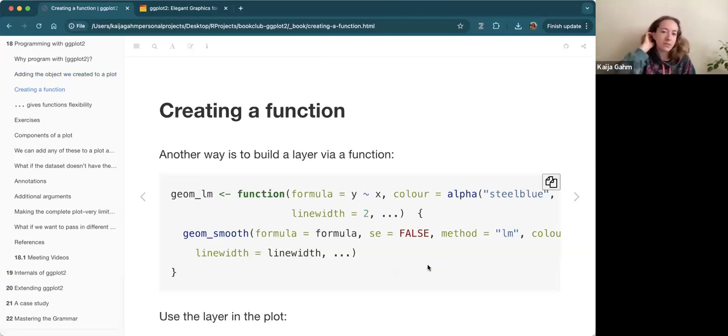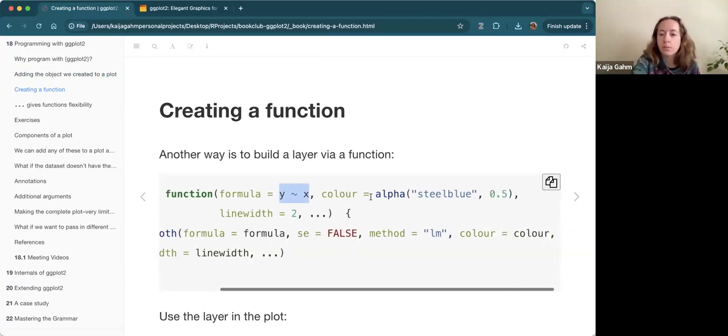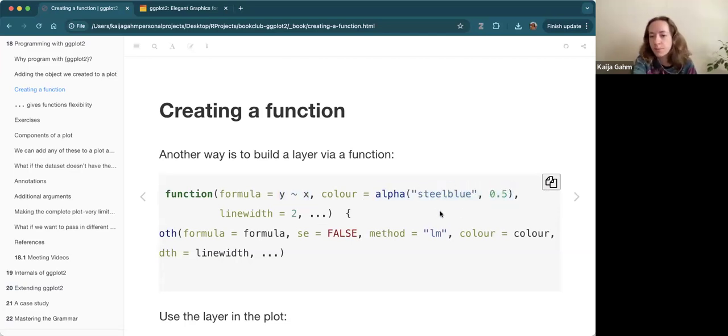Another thing we can do is build a layer using a function, and that's important because you might not always want the layer to be exactly the same. You might want to change some things about it. In this case, we create a function called geom_lm, and we give it a couple of different arguments. We know that we might want the formula to change. Here the person writing this function has provided a default formula of y tilde x, which will just give us a linear fit. Then we also have the color, which has a default of steelblue, but you could put something else in if you wanted to, and a default line width of 2.